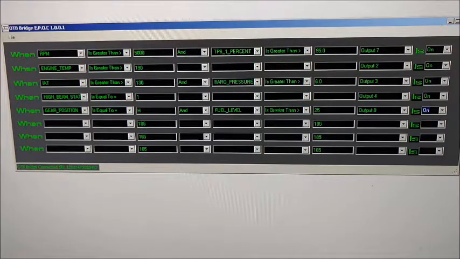So for example, the first line would be a nitrous oxide trigger. That's what we kind of set this up as. When engine RPM is greater than 5,000 and the throttle position percentage is greater than 95%, turn on output 7, which you have wired to your nitrous controller.